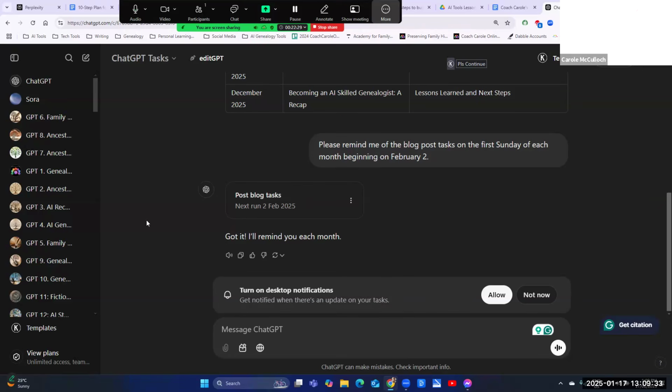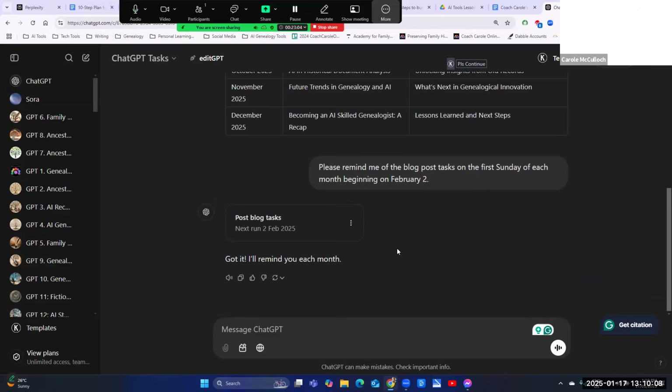So it then creates what it calls a task. And it reminds you that the next run will be the 2nd of February, 2025. The message it responds with is, got it, I'll remind you each month. So that's now in place. Below, it says, this is new, I've not seen this until today, an option to turn on desktop notifications as well. So let's allow that as well. I won't be able to see that, of course, until the 2nd of February.